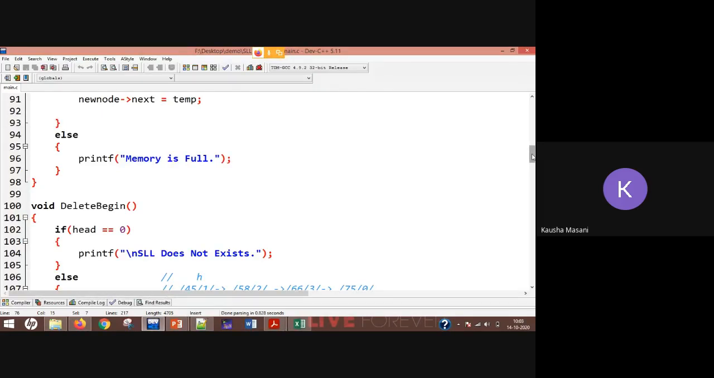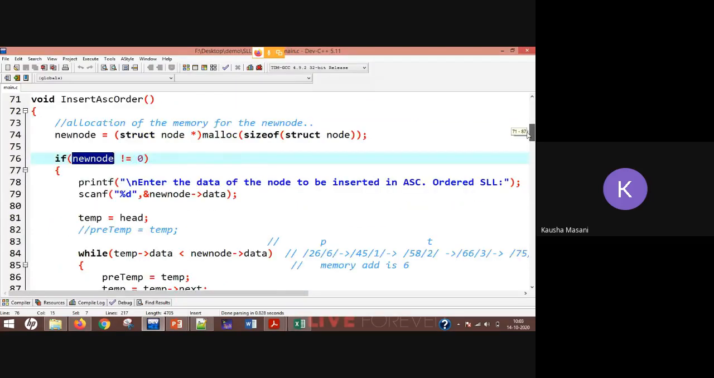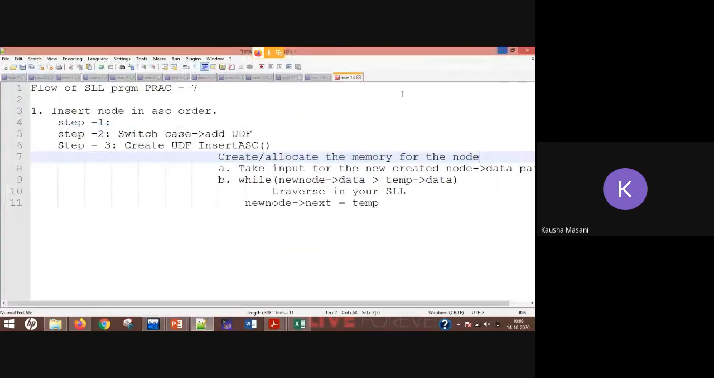Okay, if memory is allocated by malloc, okay, so new node is not equal to 0, then you are going to move forward. Okay, start doing this.